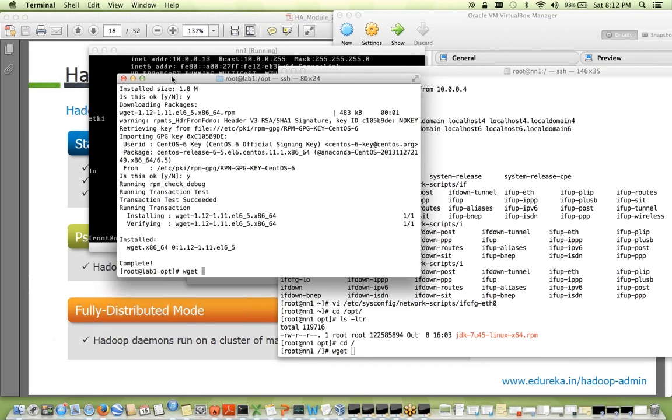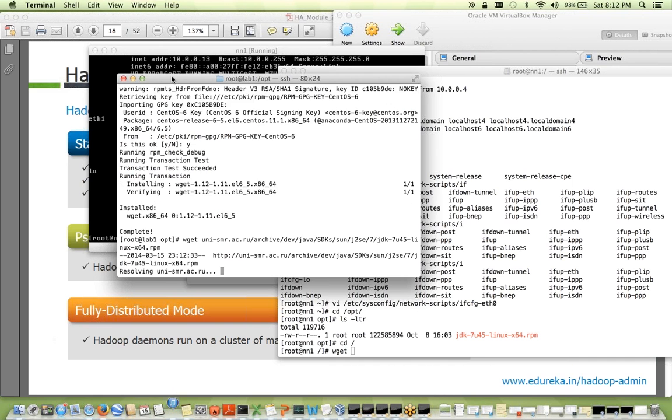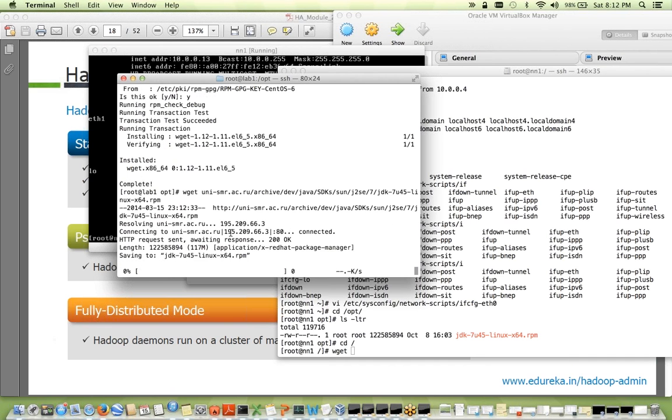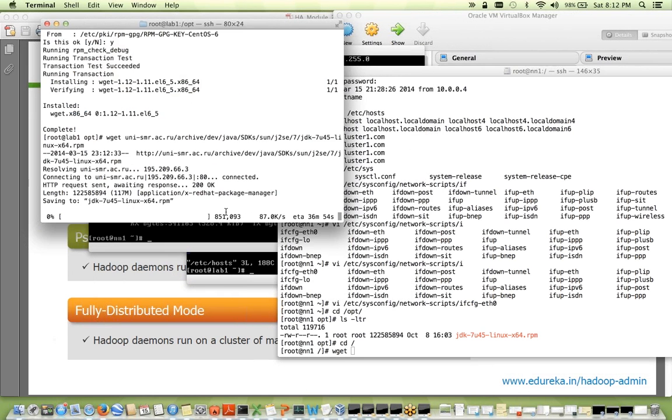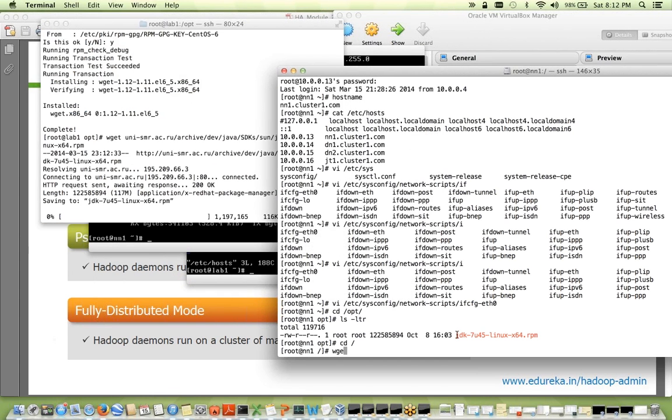Now you can just type wget on this complete URL, and you will see it start downloading this RPM. So that's one way of not going to your Mac machine to get it onto this machine. You can run wget directly on the command line, and it will start copying it. Since this is going to take some time, I already downloaded this RPM here.